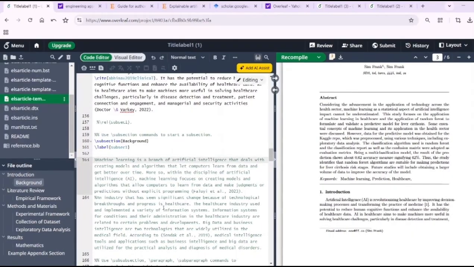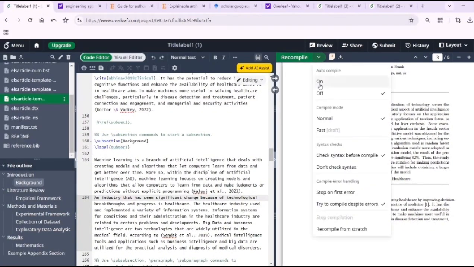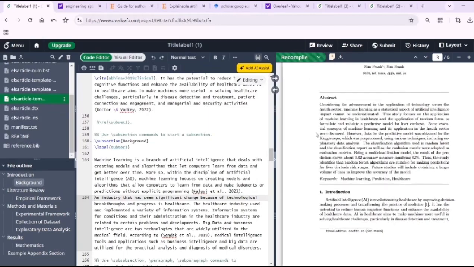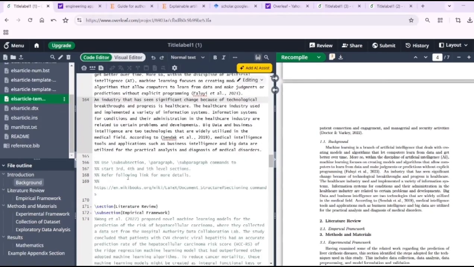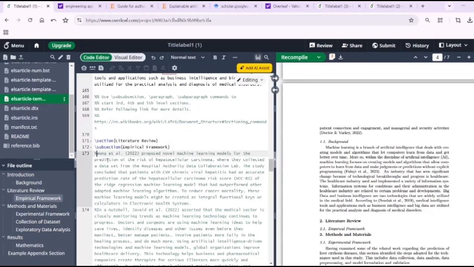this is the subsection background. So I have some things, comments. And when you are compiling, you can just put it in auto compile on. So once you make any change, it changes directly. Once you type anything, it changes directly. So this background now to come to the literature is already 2. So that way you prepare your manuscript seamlessly.